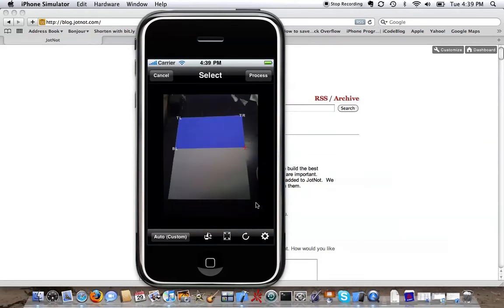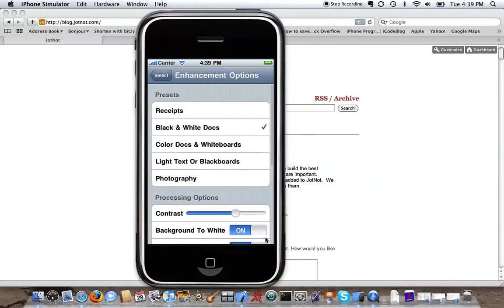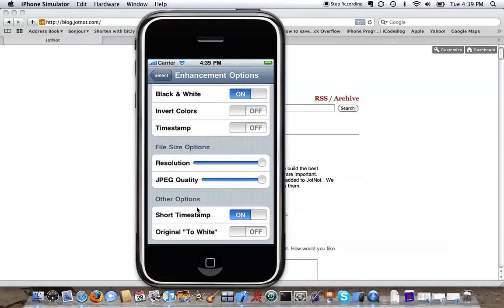Then to dial back the strength of the enhancement, I'm going to go back into the enhancement options. In black and white, selecting that's fine. That's exactly what I want. But down at the bottom of the enhancement options menu, there's a switch labeled original to white. Now if we turn that switch to the on position, this will dial back the strength of the enhancement algorithm. Essentially what this switch does is enable the original algorithm that we had developed for the first gen iPhone and the 3G iPhone back when we released JotNot 1.0.